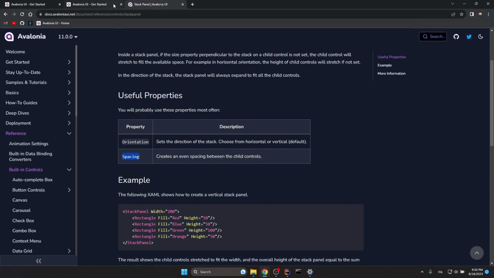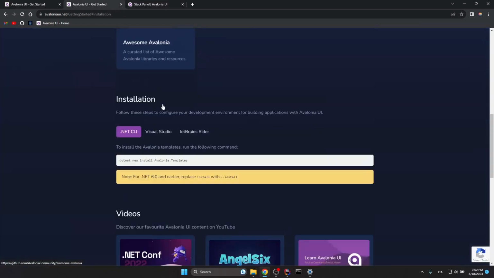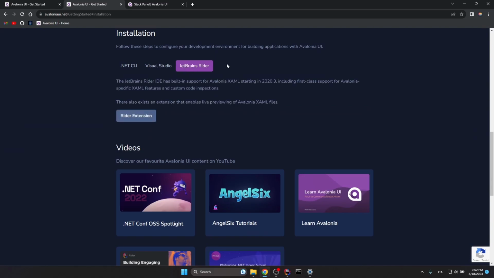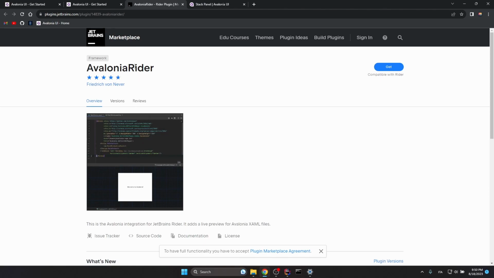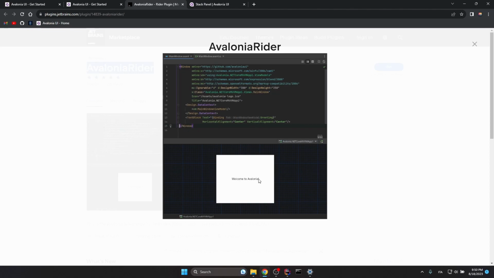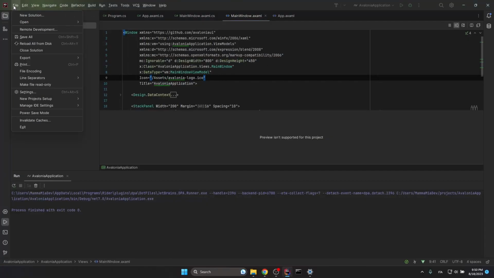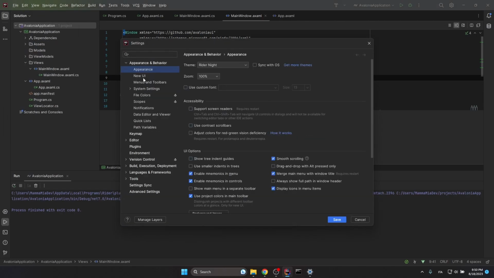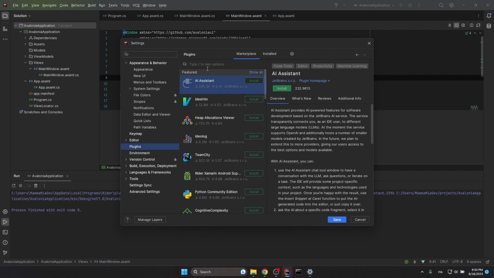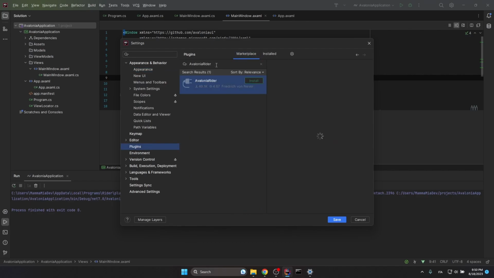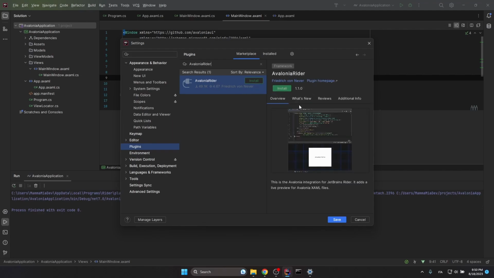This extension, I think, can be found inside the installation guide. Under the JetBrains Rider, you can see that there's this Rider extension. It's called Avalonia Rider. You can see from the screenshot that it gives you a preview of your application. So let's copy the name. Let's head to the Rider application. Let's look for the plugins and extensions. I think it's in settings, plugins. Cool. Marketplace. Look for Avalonia Rider. Here we go. And that's the application.